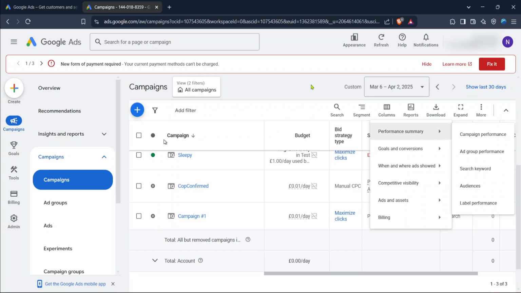And here you can see that the campaigns are showing here, and you can click on the performance summary option by clicking on the reports option, and here you can check all the campaigns' performance, ad group performance, search keyword, and click one of these according to your preferences, and you can easily view the performance that is currently showing here.